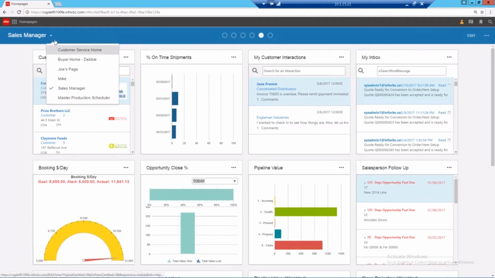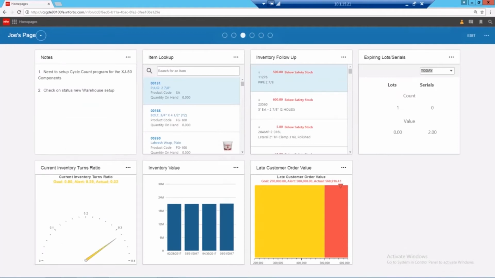If I switch to Joe's page, this is a page that Joe set up, and again, it has things like notes. Here's a case where you can do a lookup on an item, all right? And information like here's expiring lot numbers, and here's an inventory turns ratio. These are all things that Joe as a user just set up on his homepage. And I'll give you a quick idea of how that plays out.